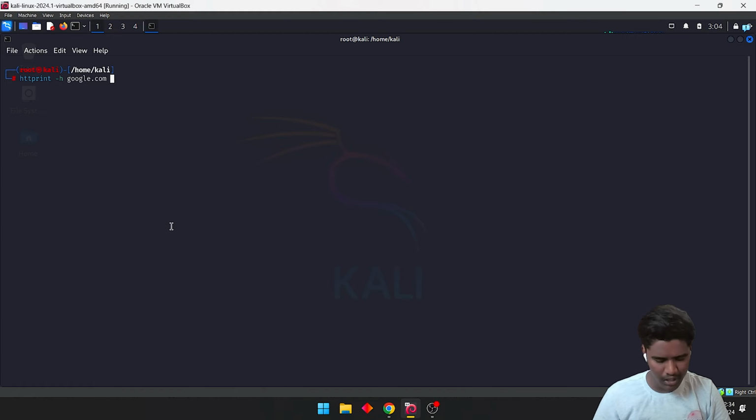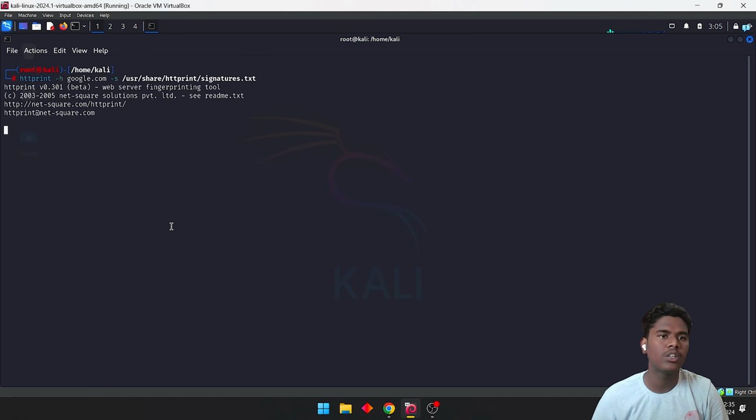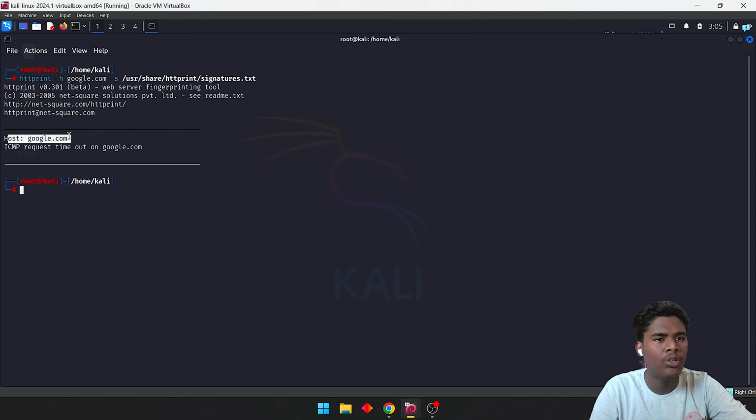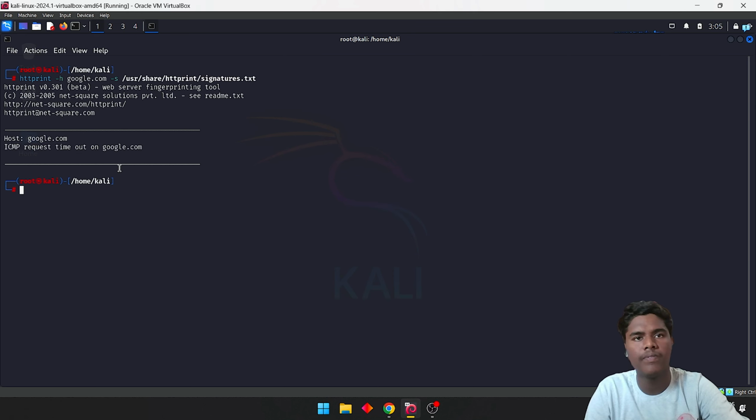We are going to specify a signature file in order for that to work. For that signature file, I'm going to give -s followed by where the signature file is located. My signature file is located in /usr/share/httprint/signatures.txt. This is my signatures file. So when I click enter, we are getting the host, which is Google, but I'm getting an ICMP timeout request.